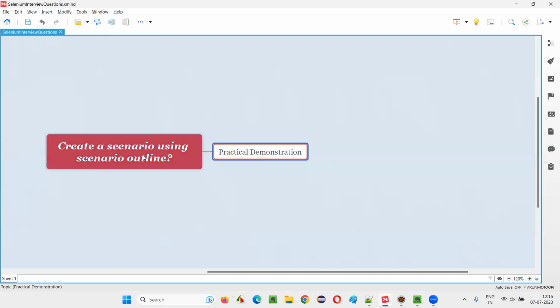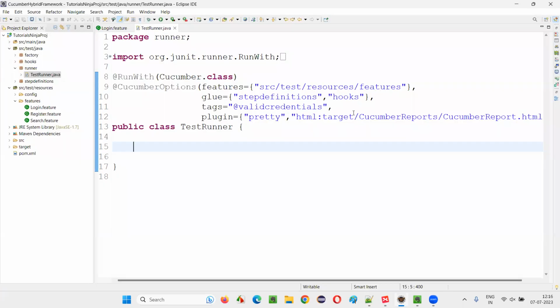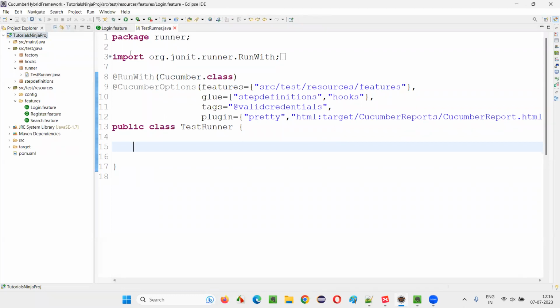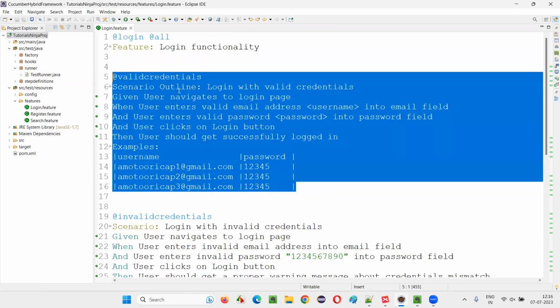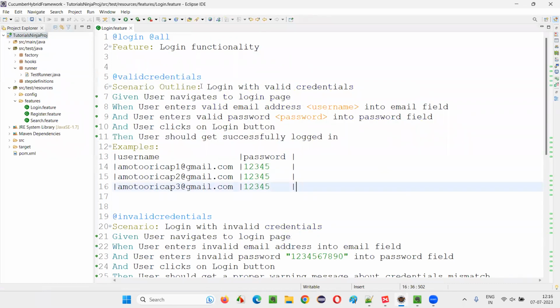Let me now practically show you how the scenario outline looks and how we can use it for data-driven testing. For that, I'll switch to this Eclipse IDE, where we have this sample Cucumber project or framework. In that, I'll take you to one of the feature files, that is the login.feature file. If you clearly observe this particular scenario, it is created with the help of the scenario outline keyword. This is how the scenario outline looks.